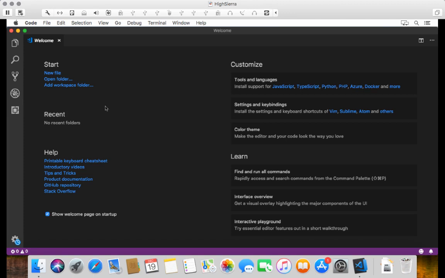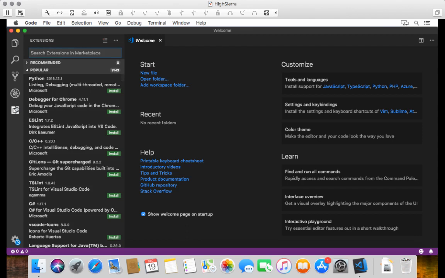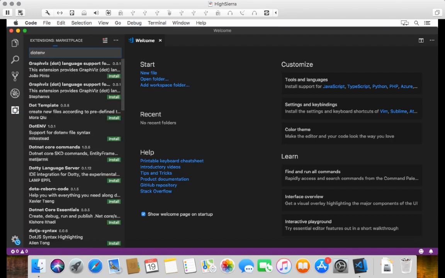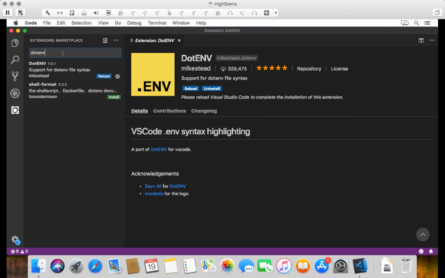Alright, so on the left hand side over here, we can go and click on the Extensions tab, and it's going to show you a number of popular extensions, but let me go and recommend the following. So if you're into Node.js development, you're most likely going to need the .env extension, which is support for .env files. Very handy. So let's run and install that.